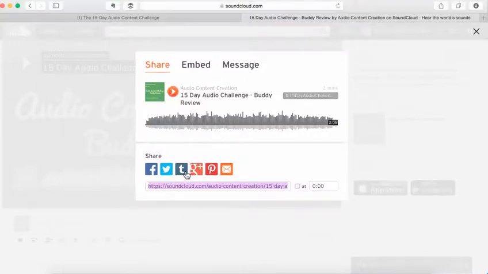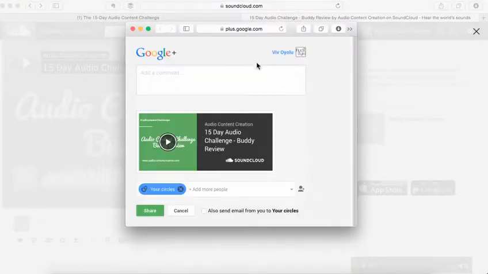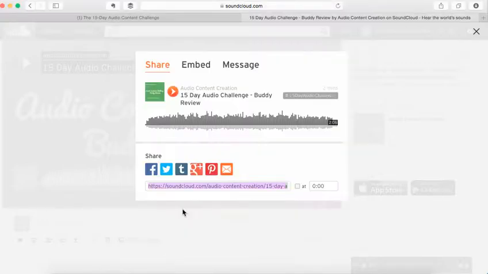Tumblr, I don't use Tumblr, so I really don't know how it works. On Google Plus, this is how it shows up, which is really nice. So it just allows you to embed it very easily, and then you type in what you want, and then of course you add the circles that you want to use. On my other account I have a lot more circles than this, but it doesn't matter.